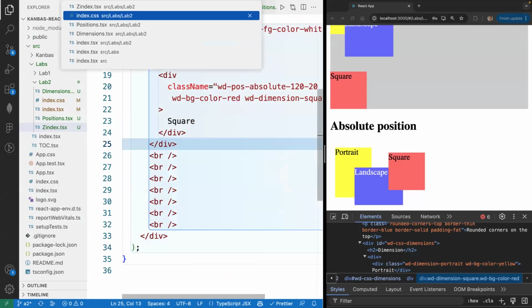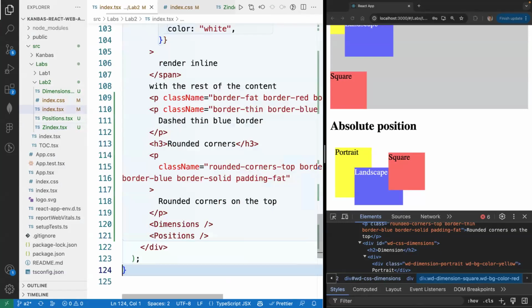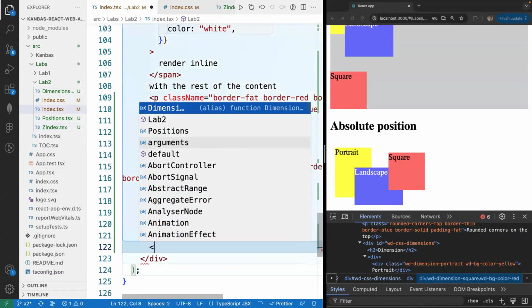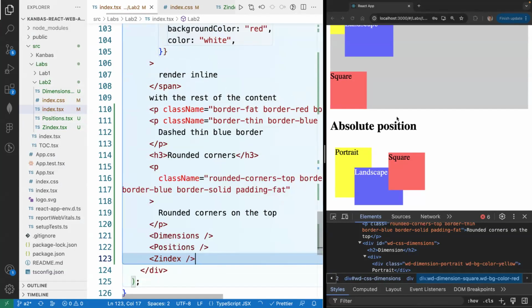Oh, let's include that in lab two. Lab two, the index here. The index, there we go. All right. There it is, z-index.